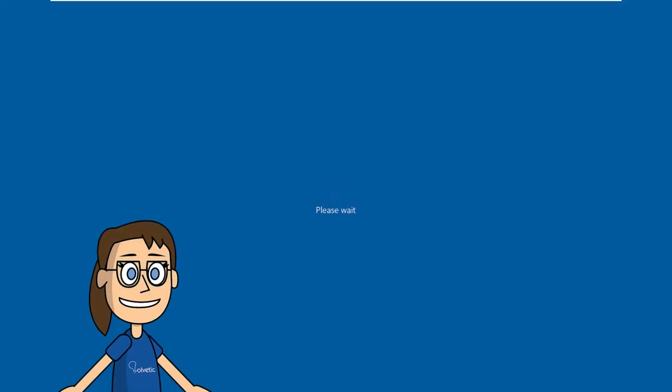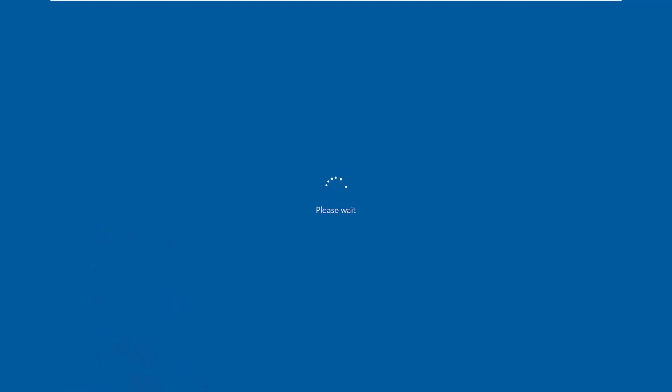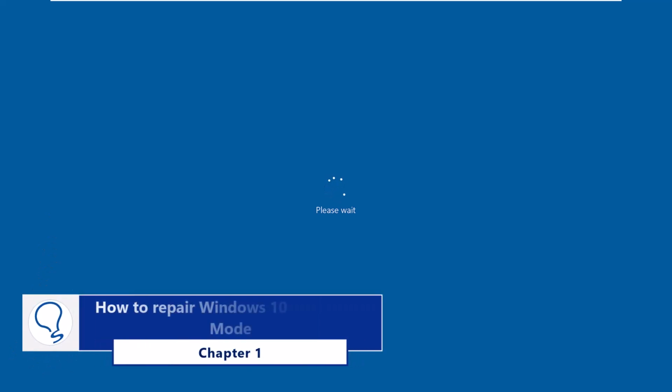Today in Solvetic, we will see different solutions to repair our Windows 10 system when it does not work properly. Chapter 1: How to repair Windows 10 using safe mode.